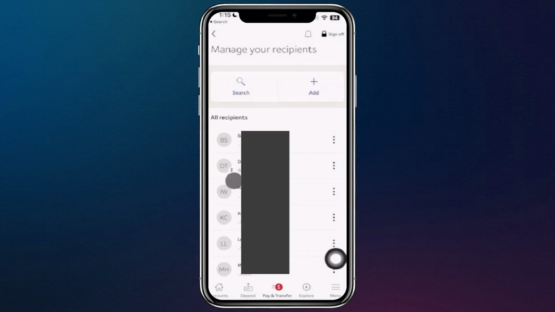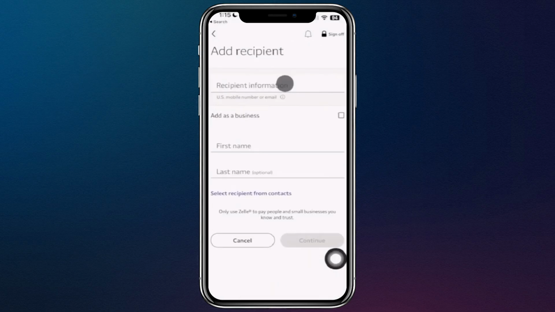You can also add new recipients by tapping the Add button. You'll enter the person's phone number or email connected to their Zelle account. If you're sending money to a business, checking the business box is a good idea because it helps classify the recipient correctly. Add their first name, last initial, and press Continue to save them.